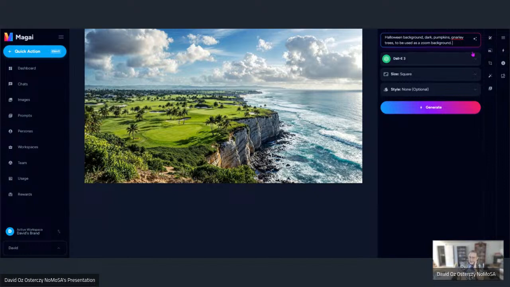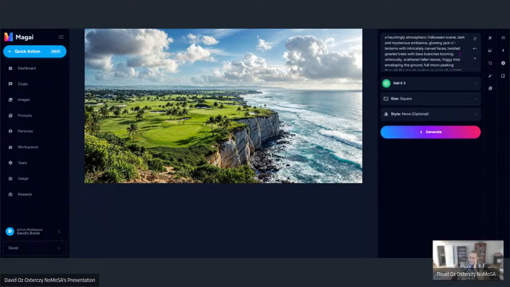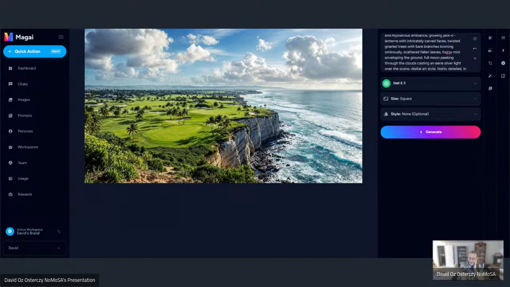So for those of you that don't know, these three little stars here enhance our prompt to make it much, much better. So a hauntingly atmospheric Halloween scene, dark and mysterious ambiance, glowing jack-o'-lanterns with intricately carved faces, twisted, gnarled trees with bare branches looming ominously, scattered fallen leaves, foggy mist enveloping the ground. I'm loving this already. Full moon peeking through the clouds, casting an eerie silver light over the scene. Digital art style, highly detailed in the style of Tim Burton. That's not a surprise. Perfect for a Zoom background.